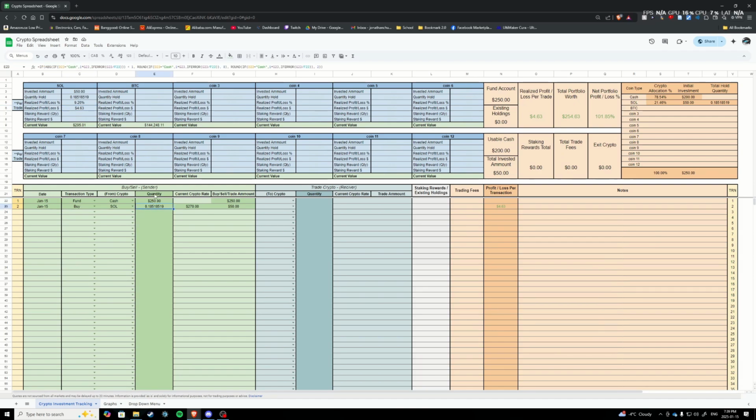And this column has equations in it, so you shouldn't be messing around with this. Same with this section, and same with the profit or loss per transaction section. Do not touch these. Do not mess them up. Okay.